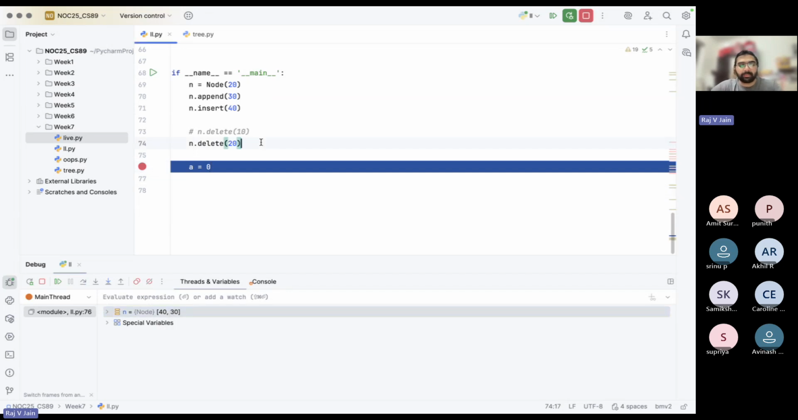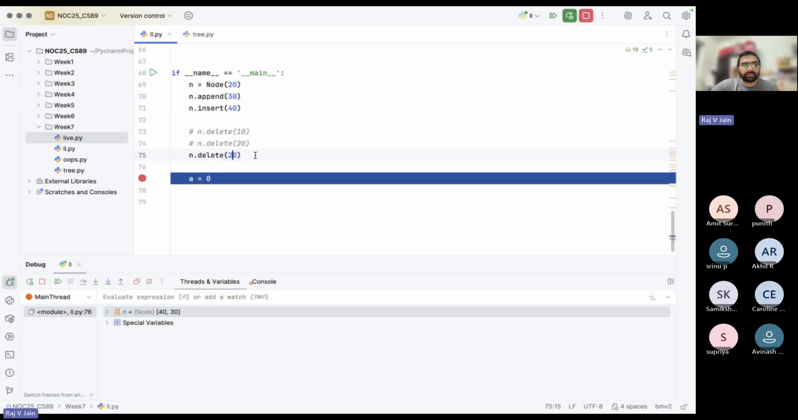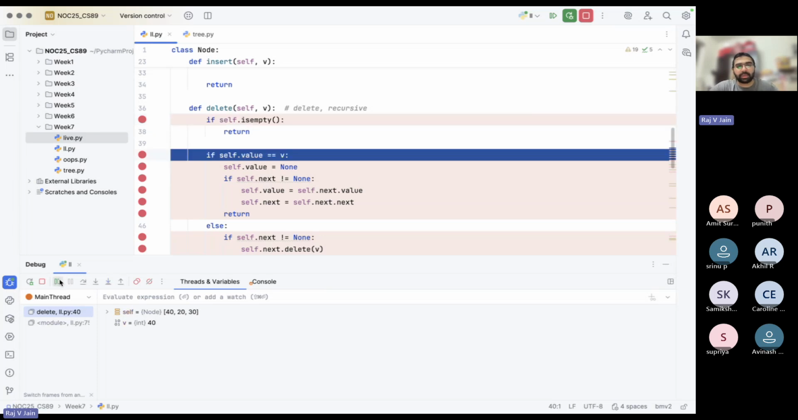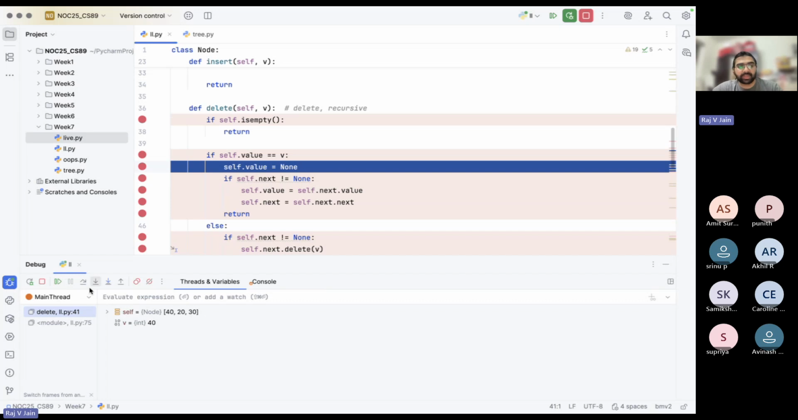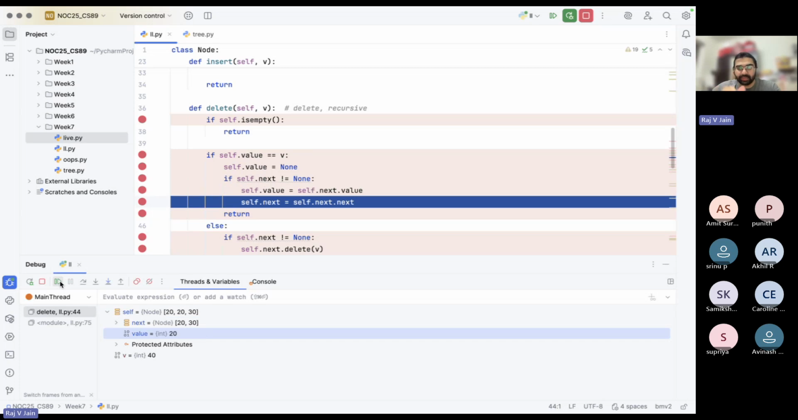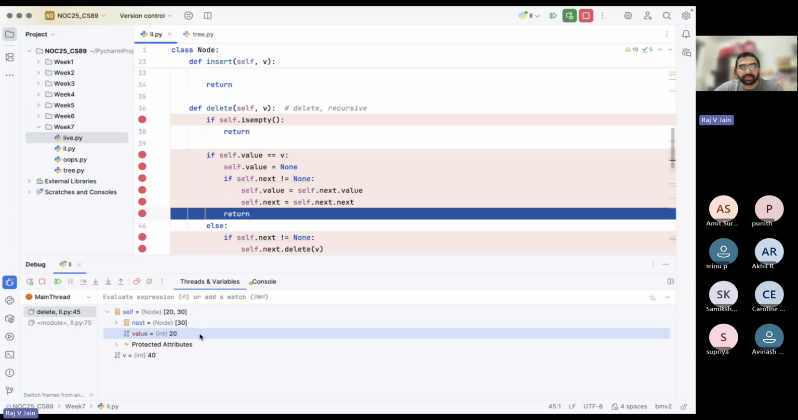Now this becomes a bit complicated if you want to do 40 deletion, the first element deletion, correct? So again, first we check whether the value is true. Yes. So self dot value, first we set it to none. Again, remember the value is 40, so that becomes none first. Then if self dot next is not equal to none, that's true because it's pointing to 20. We set the current node's value to 20, and the next is pointing to this current value. So now it becomes 30, right? This is exactly what we have.